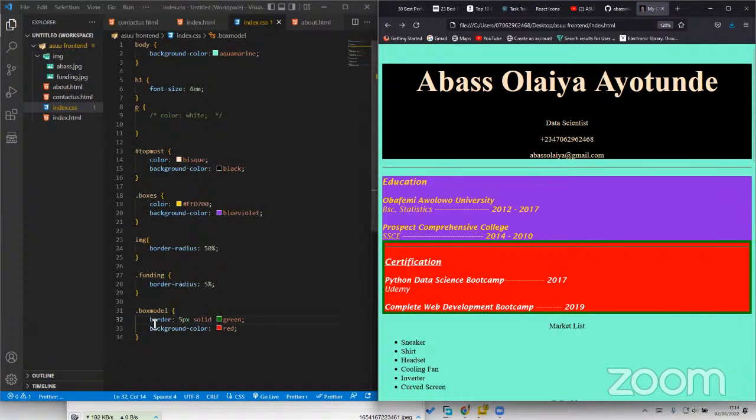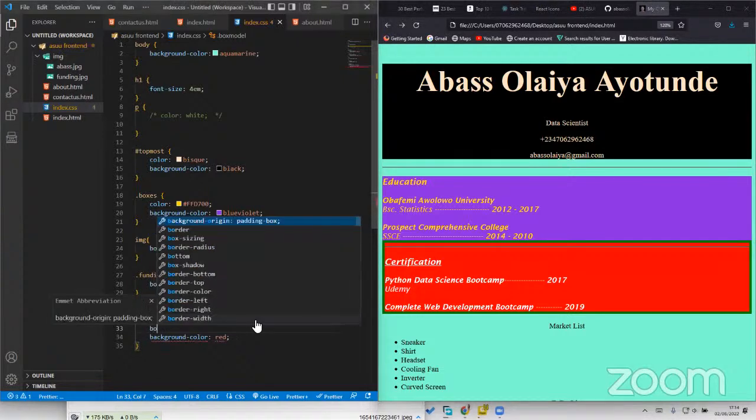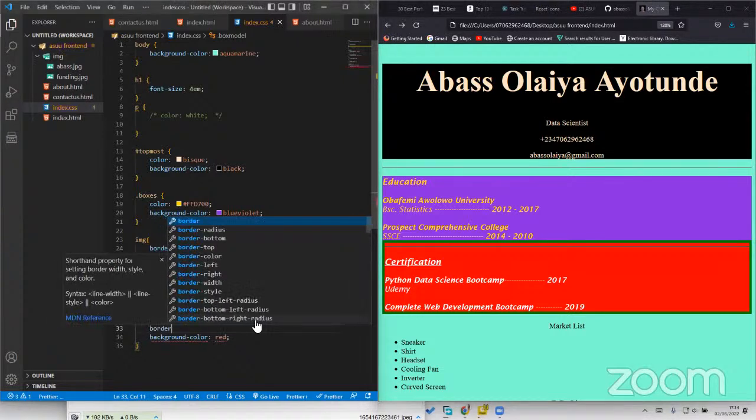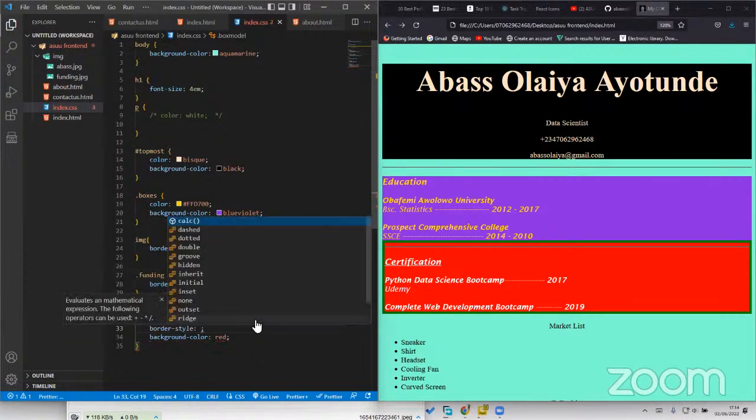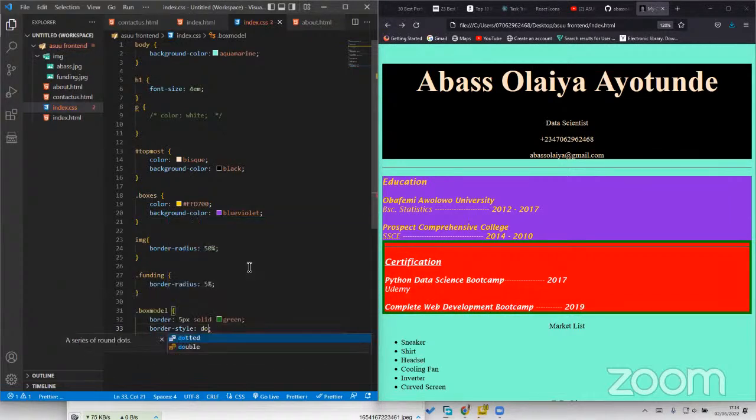Okay, so actually, everything we have here, we could have set it differently. So we can say border style. There are different types of borders. You can see the dotted, you can see the dashed, you can see the solid too. So we could have used the dotted. Let me use the dotted so that we can see. So if I save this, I remove the solid I put here.